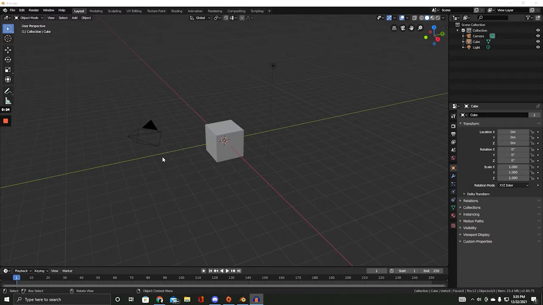So I'm not going to be going crazy into depth about the windows or the tools, different tabs and all that stuff. I'm just going to give you exactly what you need to know for making this simplistic design. So the first thing we're going to do is we're actually going to remove everything from our scene here.